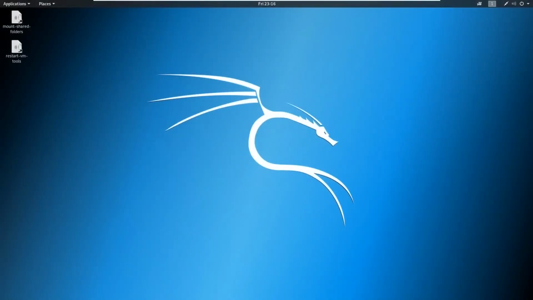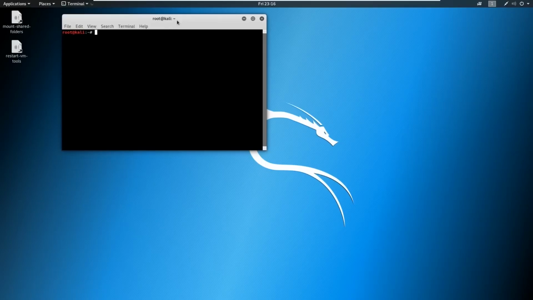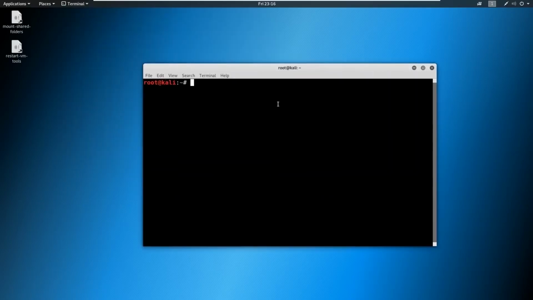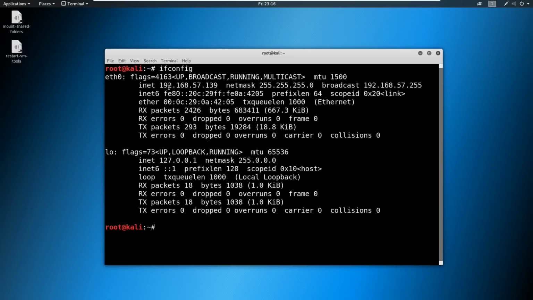Okay, so now we have Kioptrix up and running. We need to determine where it actually is, and then we can do a little bit of scanning. So we're going to go up into our applications and open our terminal. I'm just going to make this a little bit bigger. And we're going to run a tool called NetDiscover. Before we can do that, we need to type in ifconfig and identify your IP address.